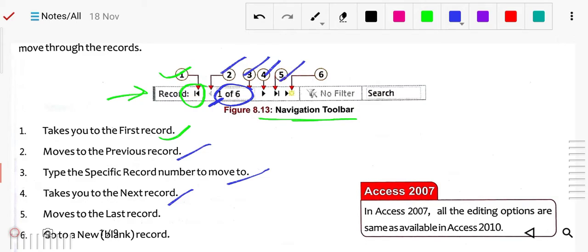Number 5, move to the last record. Okay, just the opposite of first. This will take you to the last record. And number 6 is to go to a new record, meaning a blank record, where there is nothing. So number 6 is go to a new record, the blank record.